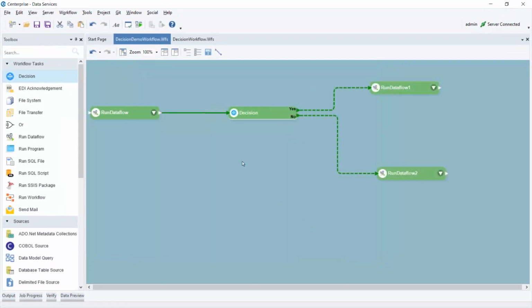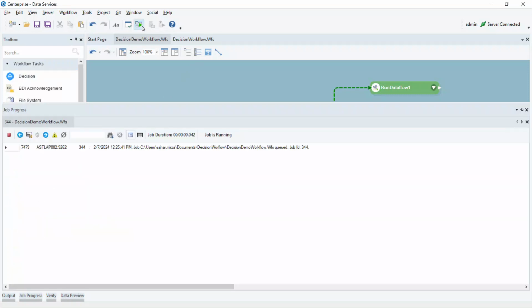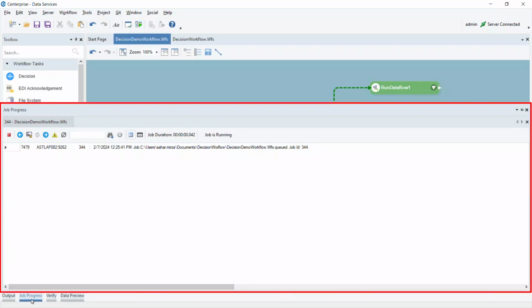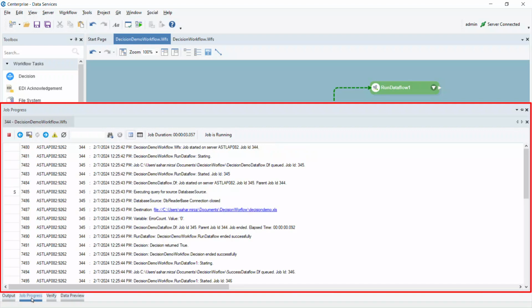Next, we will add two more runDataFlow tasks to the window and link the decision task's yes and no nodes to these two tasks. Now, let's run this workflow by clicking on the Start Workflow icon in the toolbar. Once we start the workflow, a job progress window will pop up. In this window, we can track the steps of the job that has just been executed.